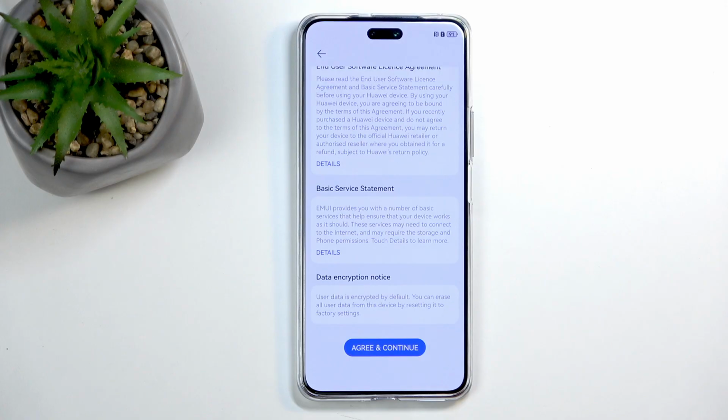You can erase all user data from this device by resetting it to factory settings. Well, cool that my data is encrypted. Have you maybe, I don't know, thought about mentioning who can decrypt it? Just a crazy idea here. Who can decrypt it? That's a simple question. It's like telling me that, yes, your house is locked, but you know what? Every neighbor around you has a key to your house. Great. How does that help me?